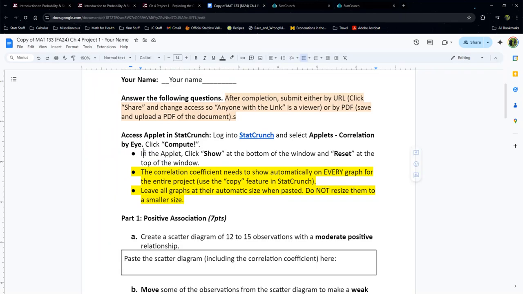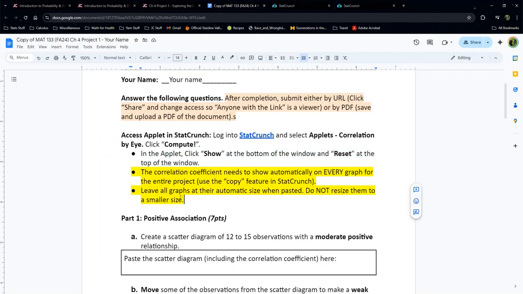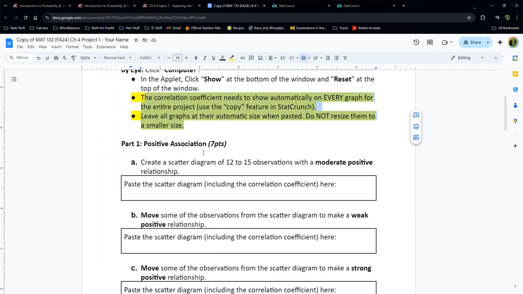So in the applet, click Show at the bottom of the window and Reset at the top of the window. Okay, so let me go do that. So I'm going to click Show at the bottom of the window, where it says Show. I'm going to click Reset up here at the top. Done. And then we're going to leave all the graphs their size, and we have to show the correlation coefficient everywhere. That'll be okay. If you clicked on Show, it should work.